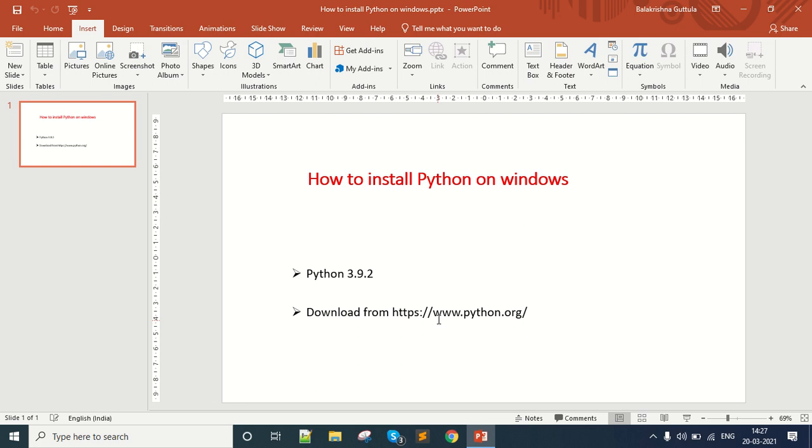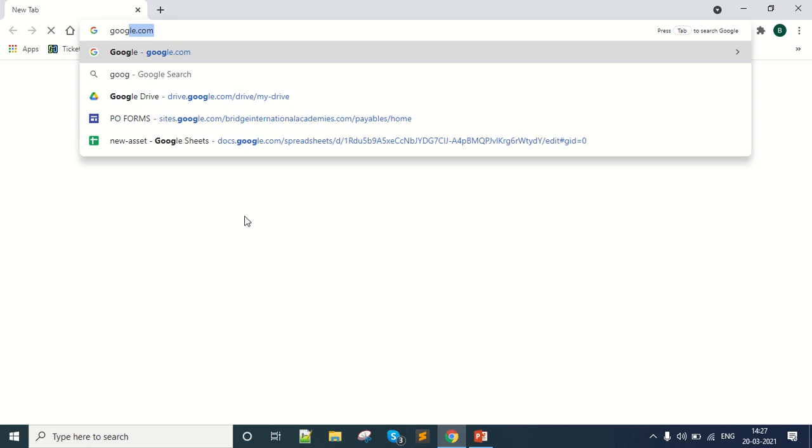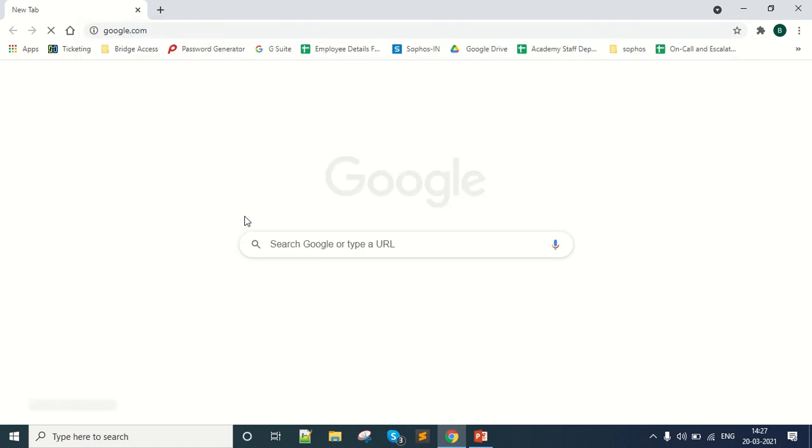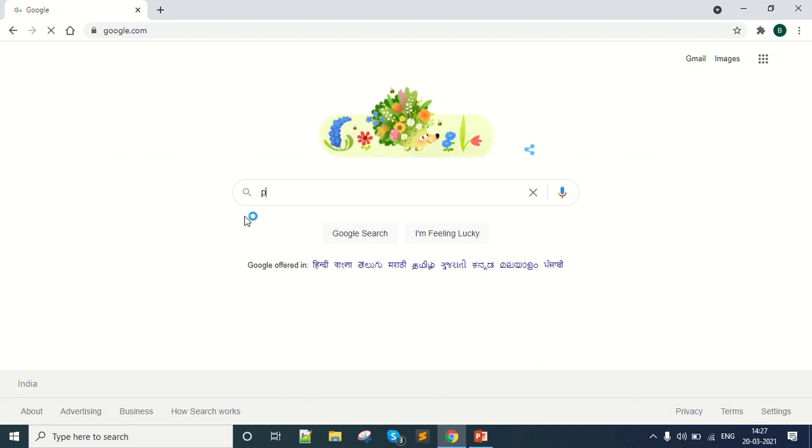We can go to www.python.org. Let me go through that, or else you can go through google.com. Then you can search for it, right? Okay, google.com. Search for the Python download.